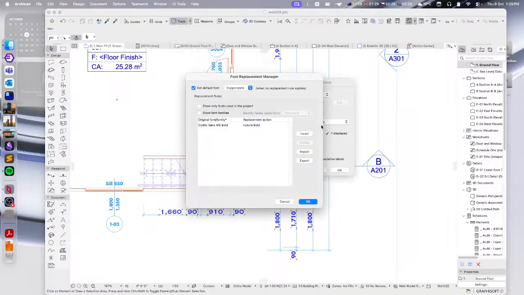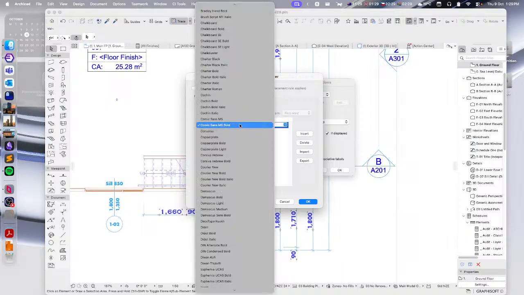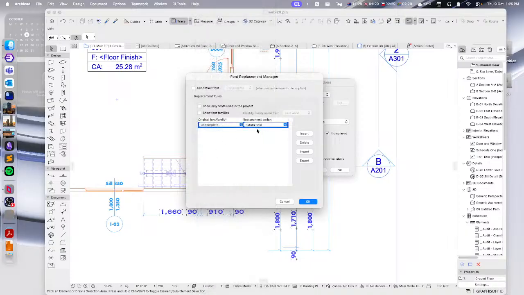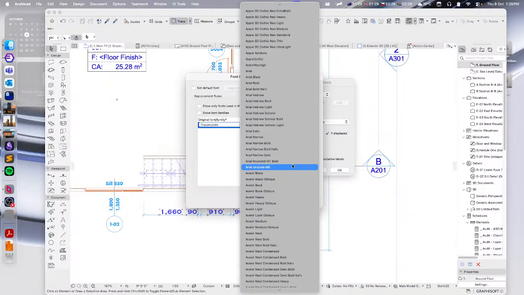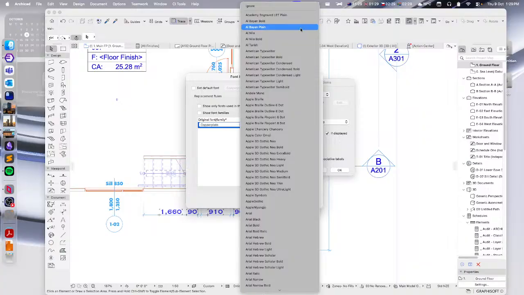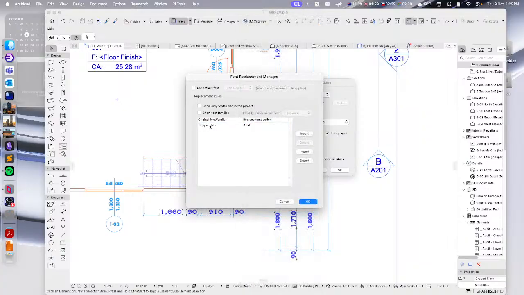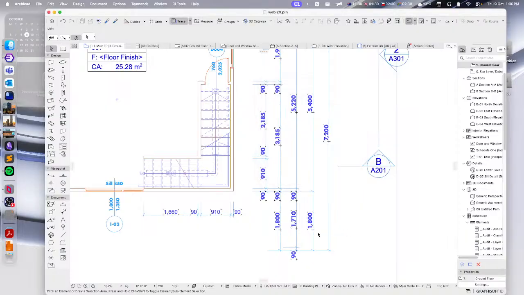We can also go the other way. We can say there's no default font, but we want everything that is currently copperplate to convert to Arial, and we don't want to set any default font, so everything else should be untouched. So we'll hit OK on that, and that will do that for us.